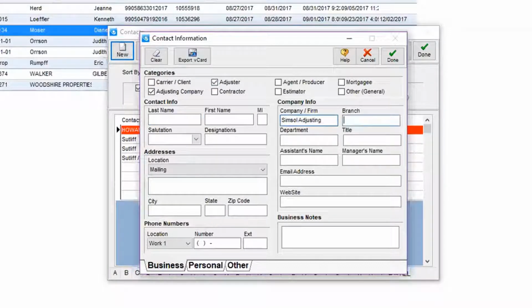All right, and then I'm going to put my last name right here and my first name. I'm not going to go into the mailing address or anything, but what is crucial is that you make sure that the information is in there, make sure your categories have been selected, and we're going to go to the other tab.